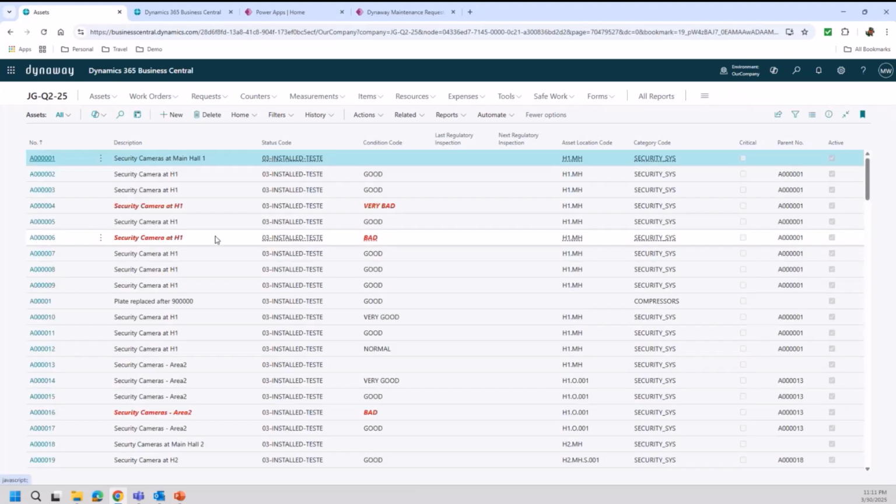We have a couple of views of this. The view I'm showing you now is our list view. You can sort by asset number, description, status code, et cetera. You can search for a specific asset. You can use filters to do things like show me all the assets that are in good order at this particular location. So it's a great tool to find specific assets very, very quickly.